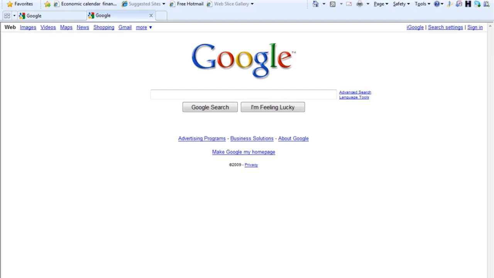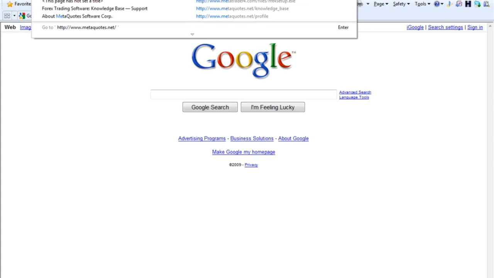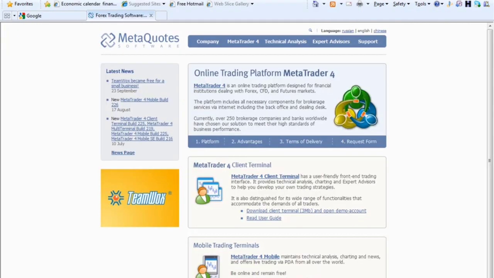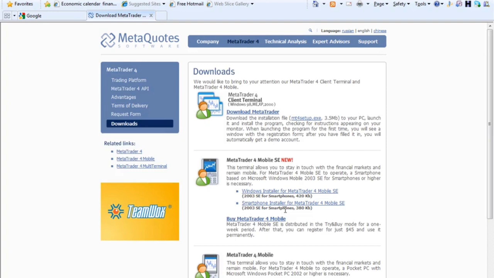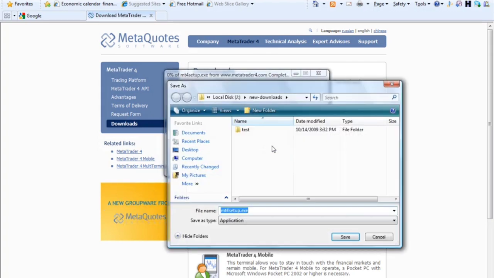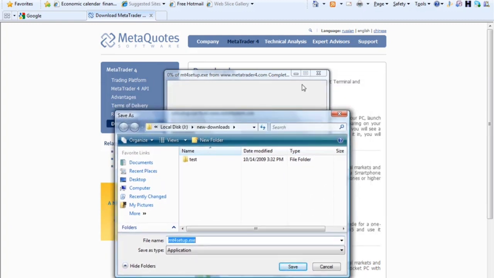All right, the very first step to working with MetaTrader, of course, is to download MetaTrader itself. And we go to metaquotes.net for that. Scroll down here to download client terminal and open demo account. Scroll down here, download MetaTrader. And I like saving it to a folder on the hard drive. Your situation may be different. Some people may choose to run it from the actual site, but that's not my particular preference. We'll save mt4setup.exe right here.